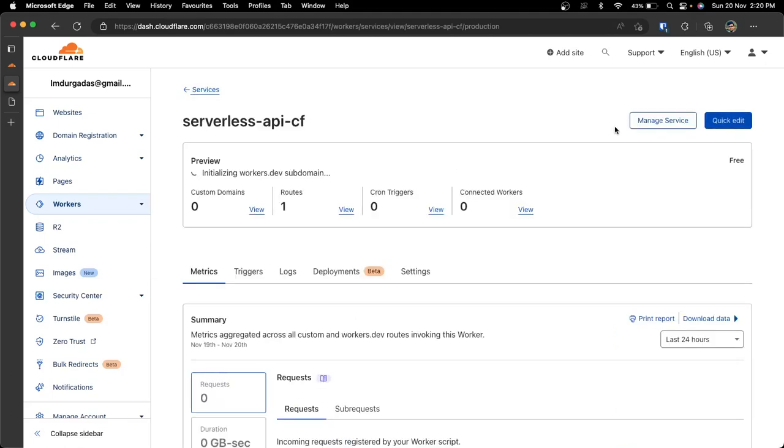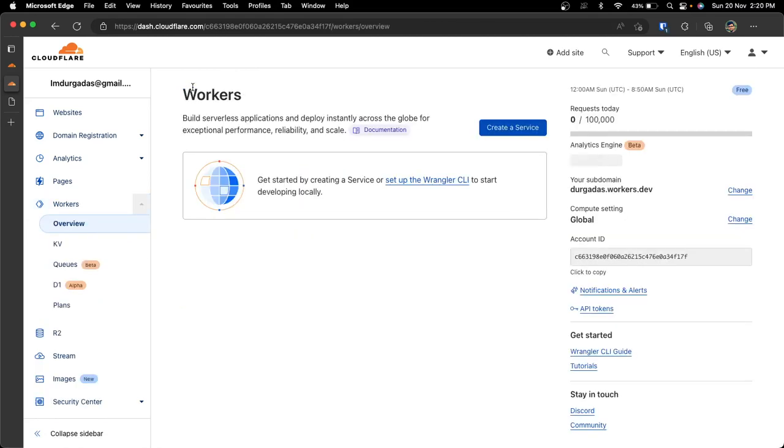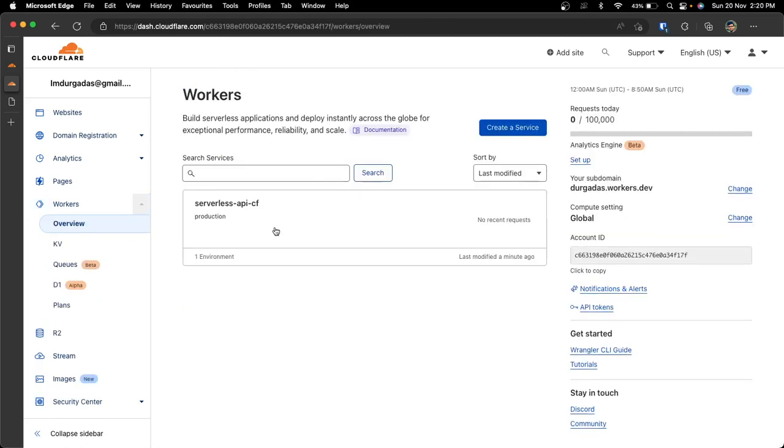One of those things that I forgot to mention is that Cloudflare has a very generous free tier, and that provides us with 1 lakh requests per day. That is 30 lakh requests per month. Okay. So this should be more than enough for any of our simple sites. Okay, as you can see, we have this serverless API CF, which is deployed as a worker on Cloudflare.